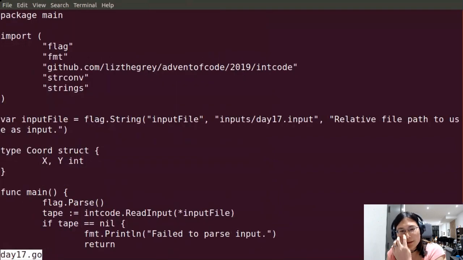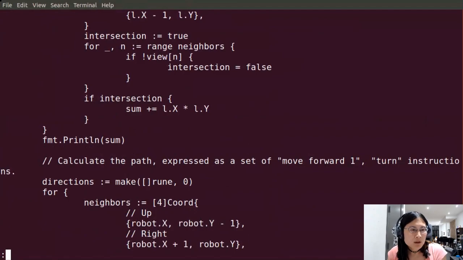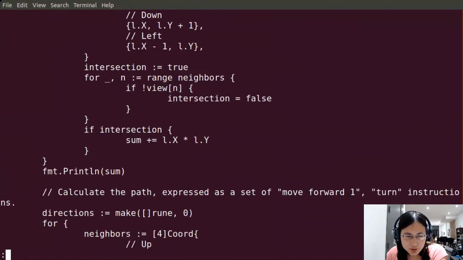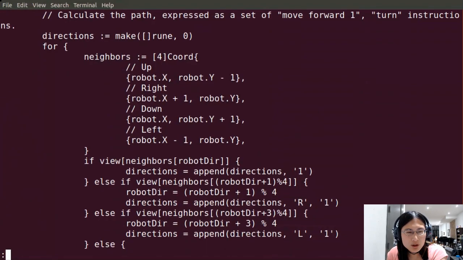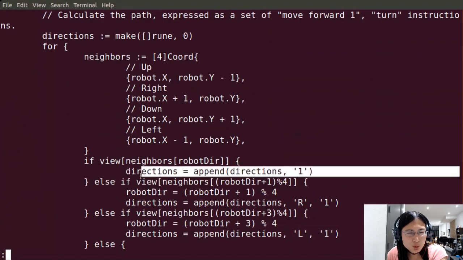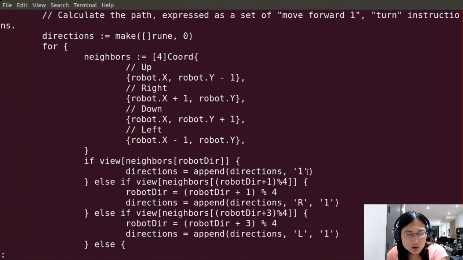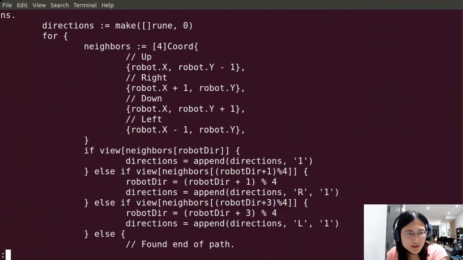So what I wound up doing for day 17 was calculating the path that I would need to take. Essentially, at every step, if you can go forward, append 1 to the string. I was concatenating all of the ones together so that in case there's some kind of weirdness with splitting apart the instructions into, you know, move 8 and then move 2 in the next program block, it was possible to do that. And then otherwise try the other directions.